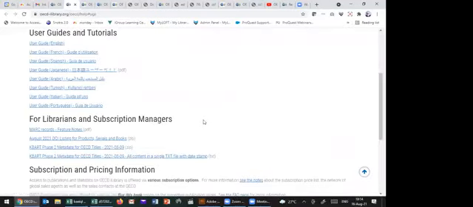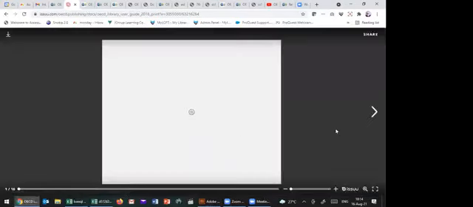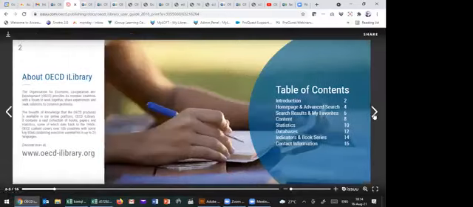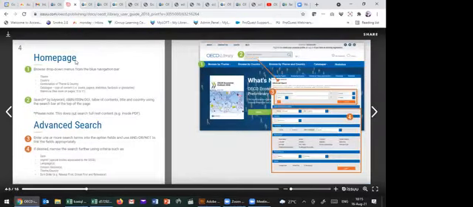Let's say you are not really sure how to discover the content, then you can click the user guide. Yeah, 16 pages of user guide. They will tell you the table of contents: the introduction, the homepage, advanced search function, search results, my favorites, and the statistics and database content. Advanced search is good for researchers who really know what they want, right?